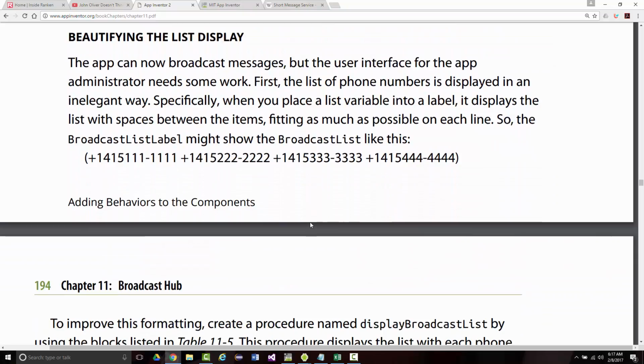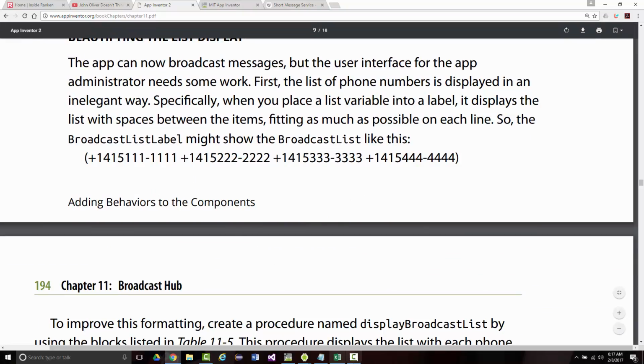All right, let's come back in a couple minutes and we will work on beautifying the display next.